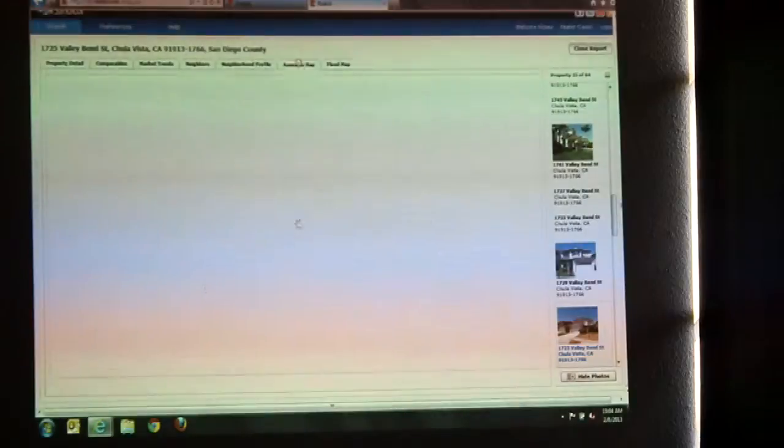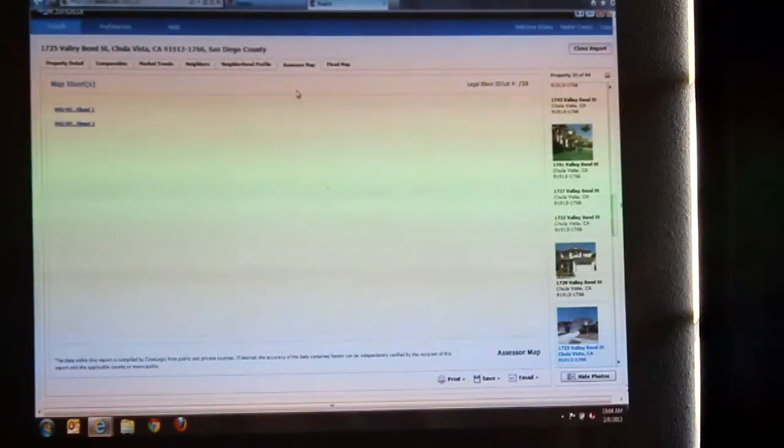Next, you have the assessor map, which has not changed. It's the exact same assessor map that you guys had in Realist Classic.